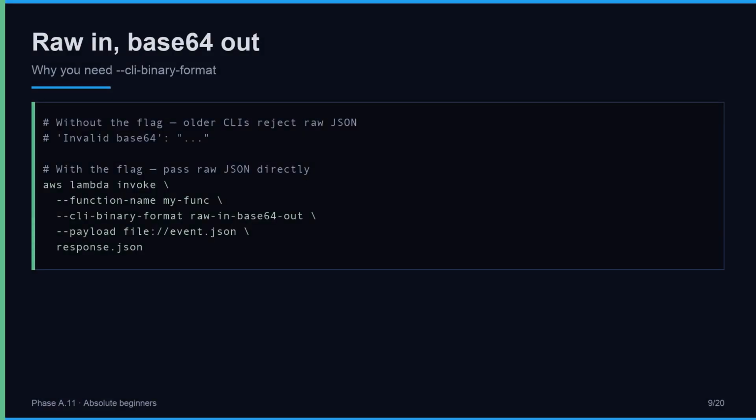Modern versions of the AWS CLI default to passing the payload as raw JSON, which is what you want. On older versions, the CLI expects the payload to be base64 encoded, and a raw JSON file fails with a confusing error. The fix is the flag --cli-binary-format raw-in-base64-out. It tells the CLI, what I am passing is raw JSON, please send it as is. Add this flag and your payloads always work, regardless of CLI version. The flag that saves you.